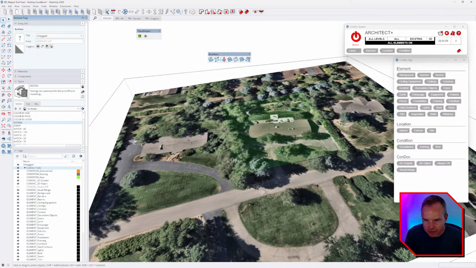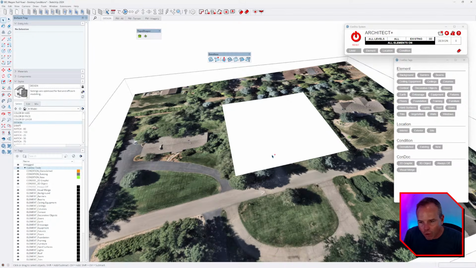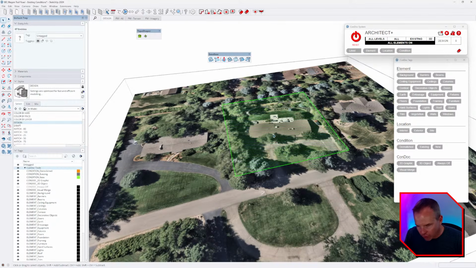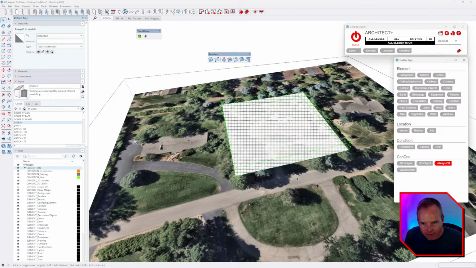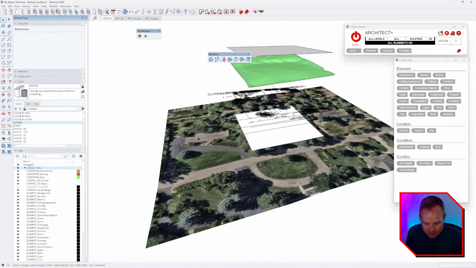So I can just delete that. Or if I'm being real meticulous, I can group it and set it to always off. That way, if I'm not sure, I can always bring it back. It still exists in my model, but it'll never show up in any of my drawings.